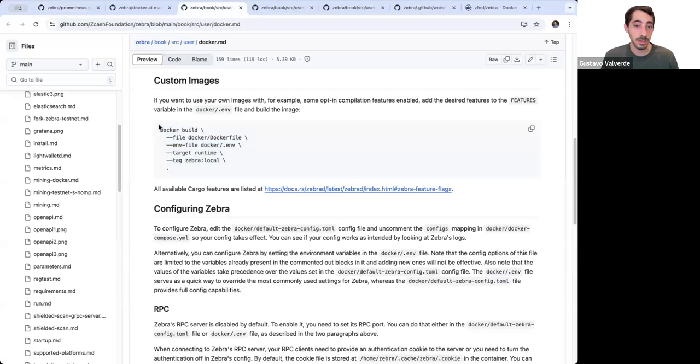But the way to do that is, if the Docker image that we're publishing doesn't have a specific feature that you need, but it is at least available in the source code, you can build your own Zebra image, specifying the features that you'd like to enable. If you'd like to build your custom image with whatever changes you've done and test it, this is the way to do that.